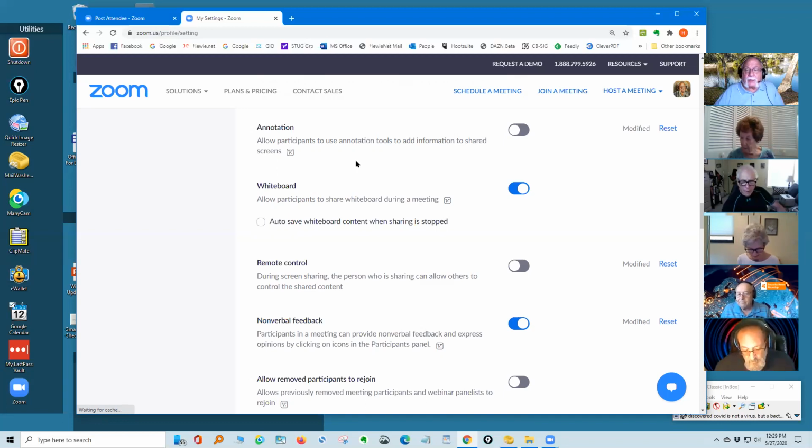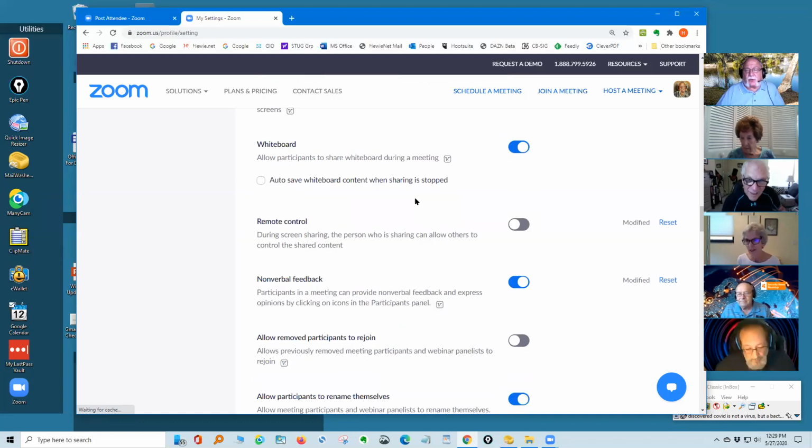The whiteboard: do you want them to have access to the whiteboard or not? And then do you want to save any content that's on the whiteboard when it's stopped? I don't have that turned on, but I do allow people, if they want to use the whiteboard, they can. If I give them access, they get to the whiteboard by sharing their screen, and one of the choices is whiteboard. And so they can go there then.